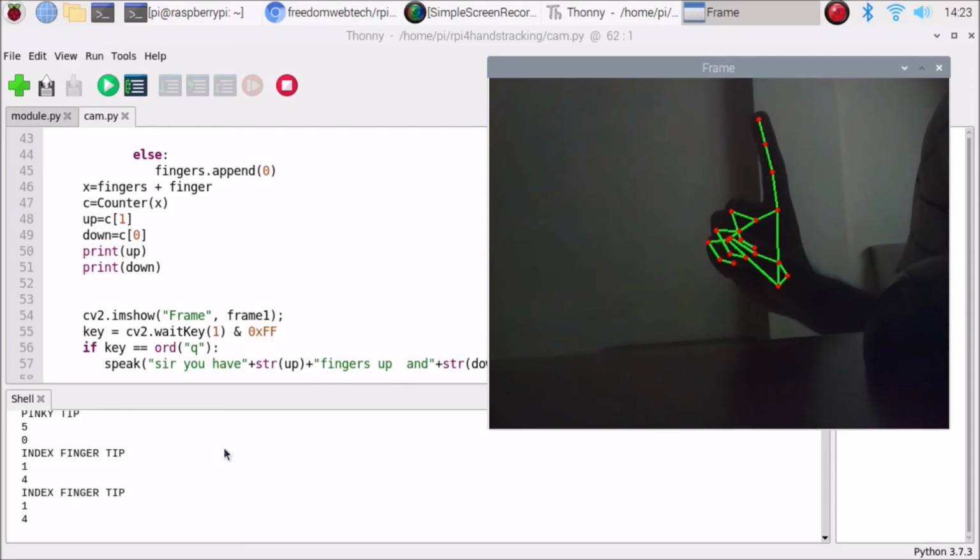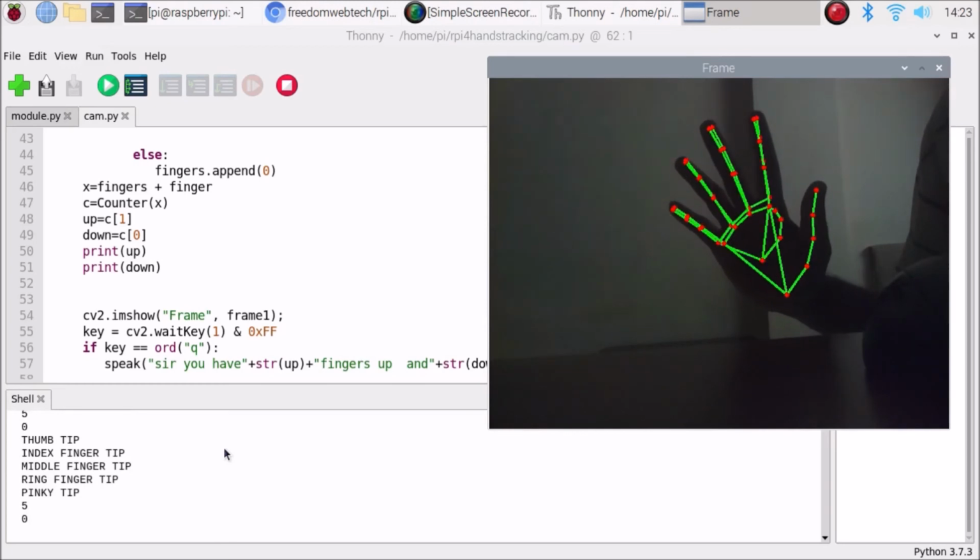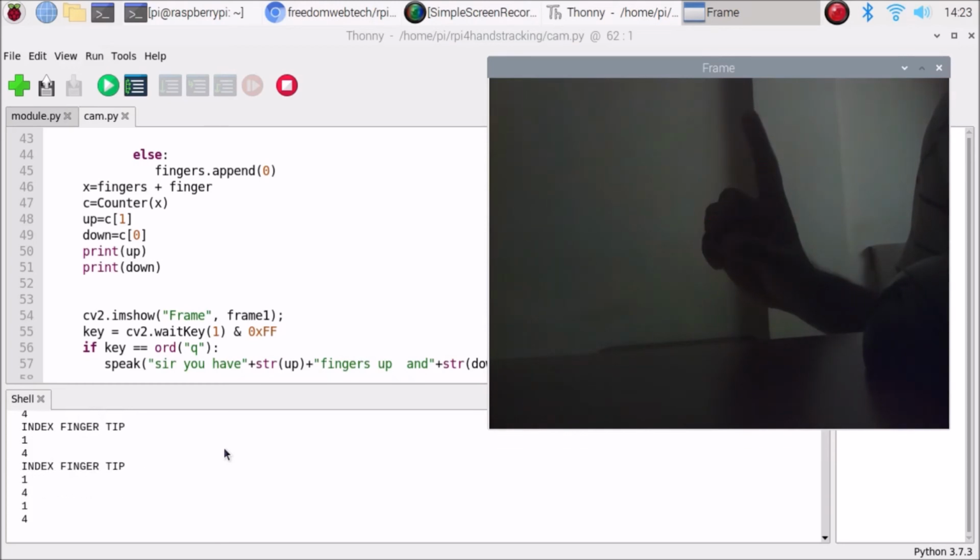You need proper light friends. Okay, as you can see right now 1 finger is up. Okay, so 1 finger is up, the index fingertip, and there is 1. So you need proper light friends.